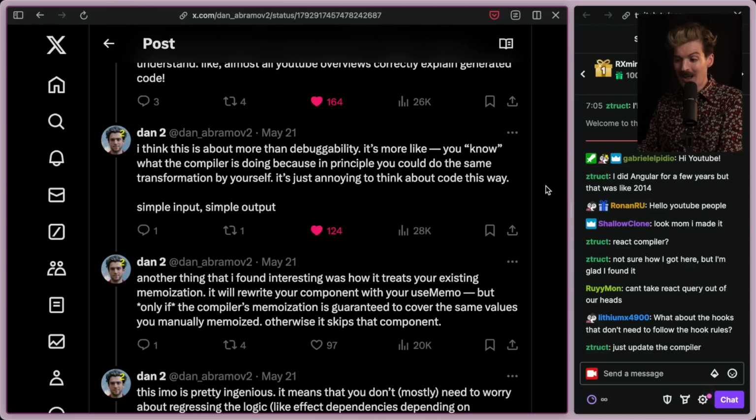This is the cool part of the React compiler. You can go look at the output, and if you know how that deeper level works, you can actually understand what it's doing.